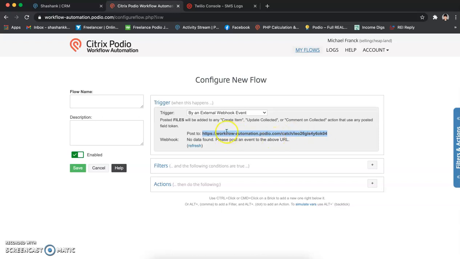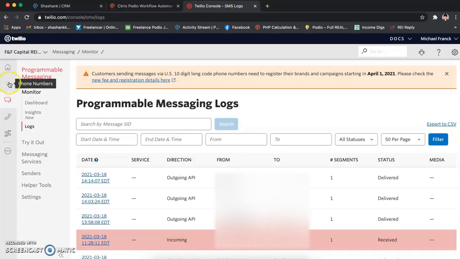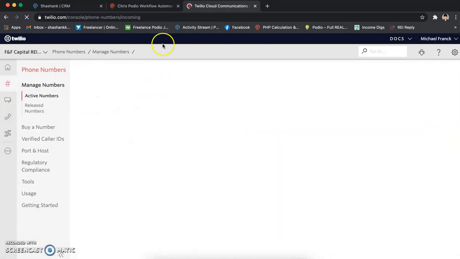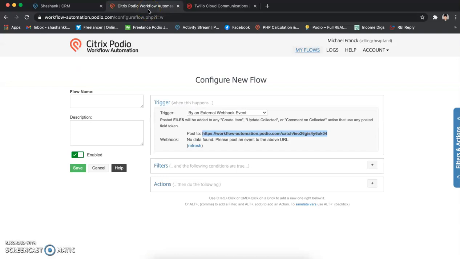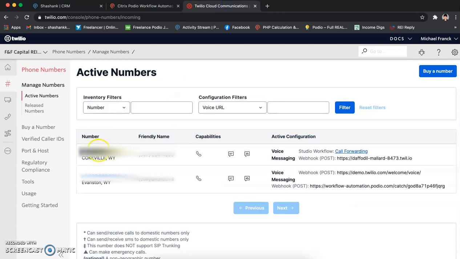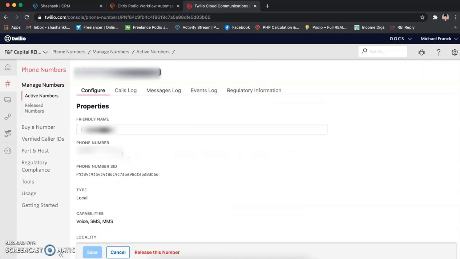You have to copy this URL from here, and now let's go back to the phone number section inside your Twilio account. Suppose you have multiple phone numbers in your Twilio account, or you can have just one. Here you will see all these phone numbers. Each phone number has its own sections for whether they receive a call or whether they receive an SMS reply.